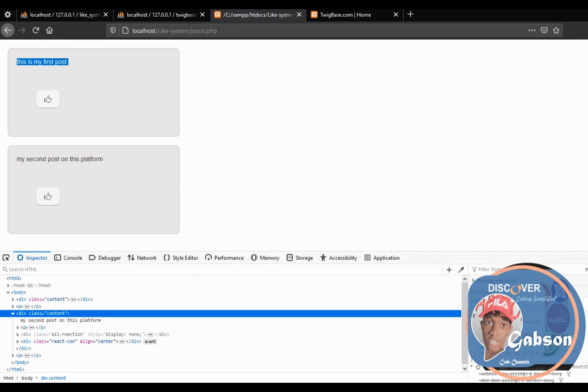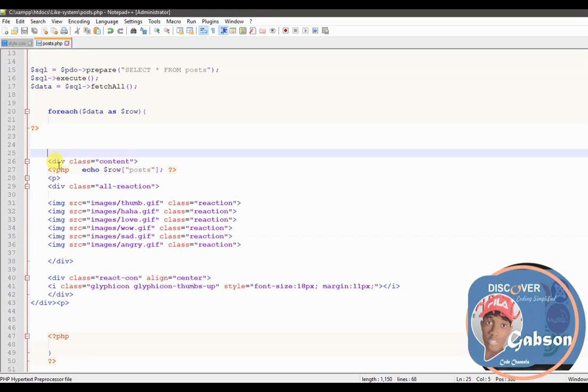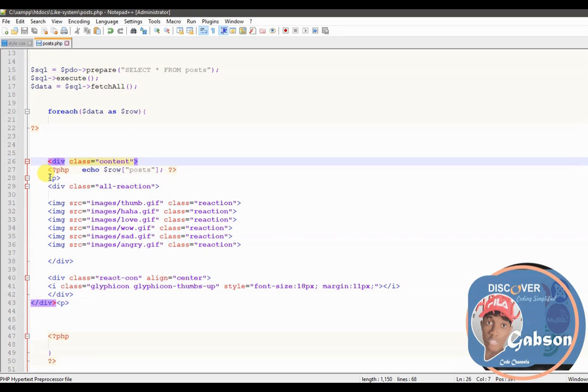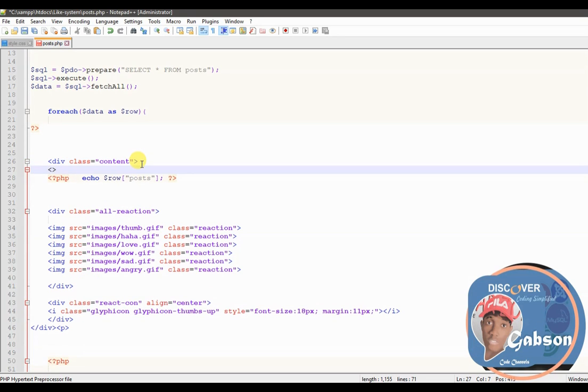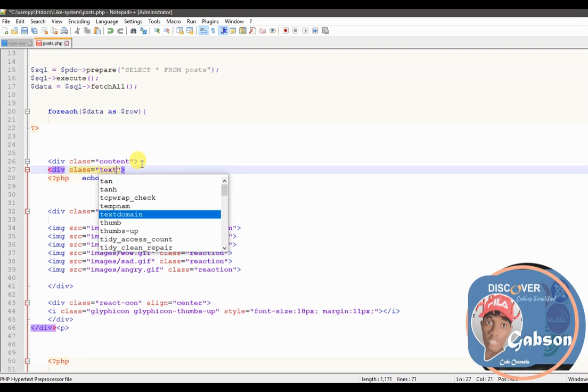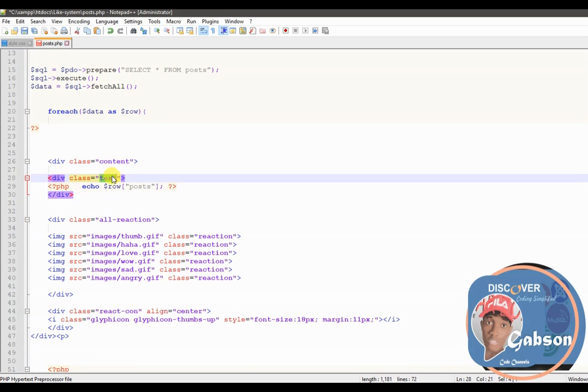So let's quickly go and add a div to the text so we can begin to do something. I think this paragraph needs to be in its own div. We can just call this text. So let's just go ahead and style this.